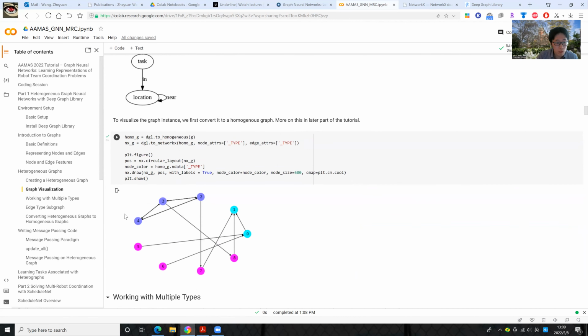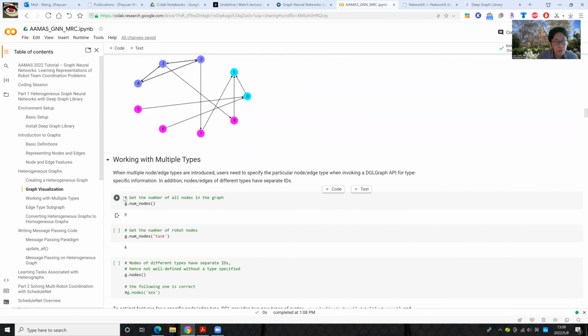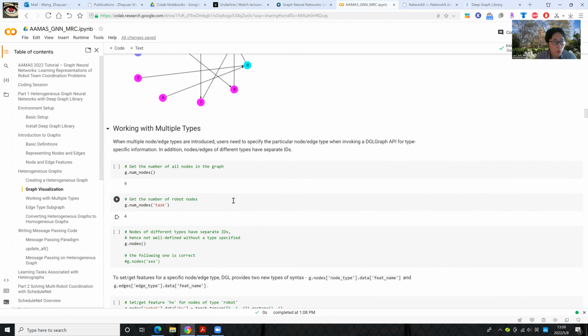And now, more information about working with multiple types. For a heterogeneous graph, when multiple node and edge types are introduced, users need to specify the specific node and edge type when invoking a DGL graph API for type-specific information.